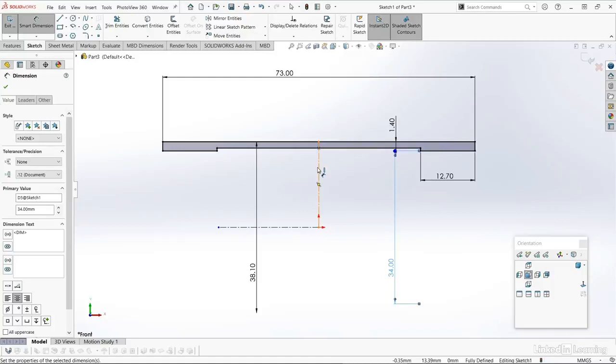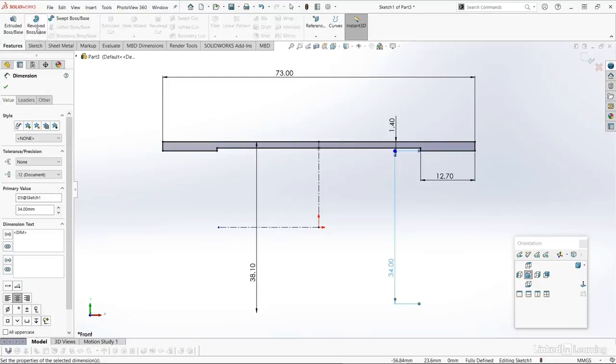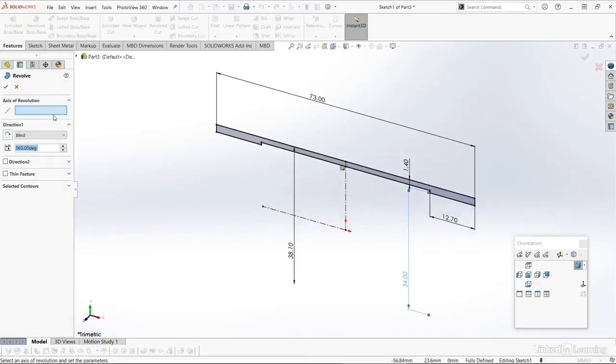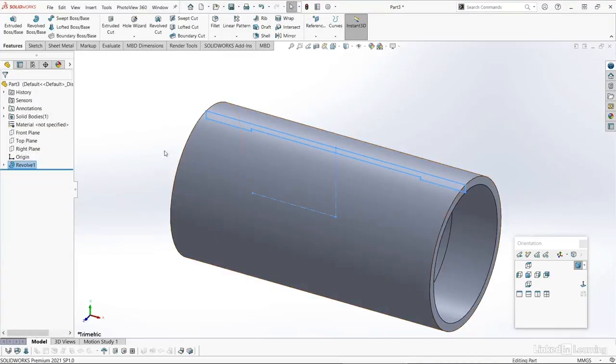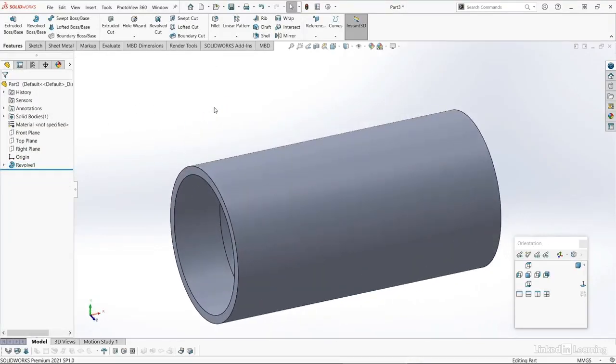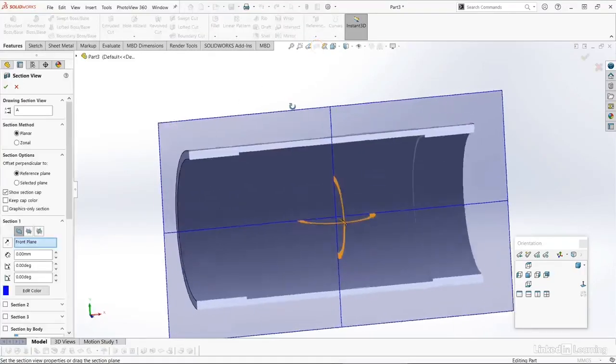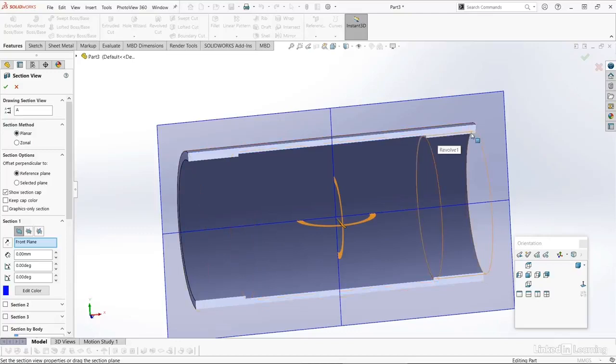All we need to do is revolve it. From within the sketch, let's go to Features, Revolved Boss Base, and then for the axis of revolution here, let's select that horizontal center line. And you should get a preview like this. Press OK, and now that feature is created. So it's a very simple part. If we now go to a cross-section view, we can see it's just a tube with these thicker ends where we're going to cut the thread.